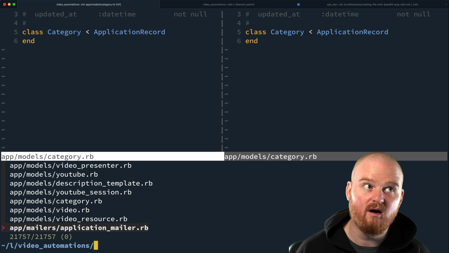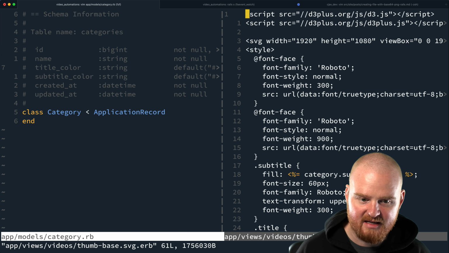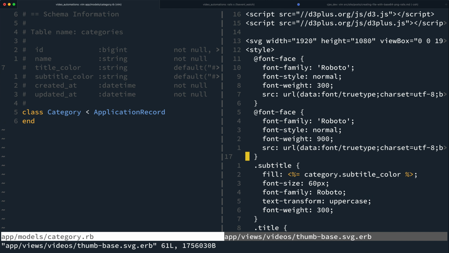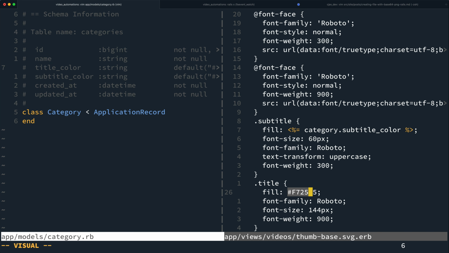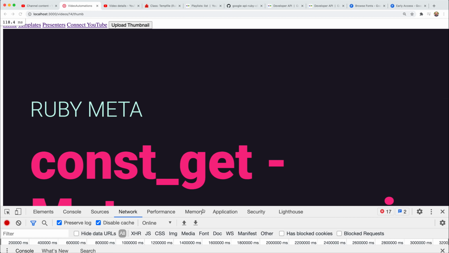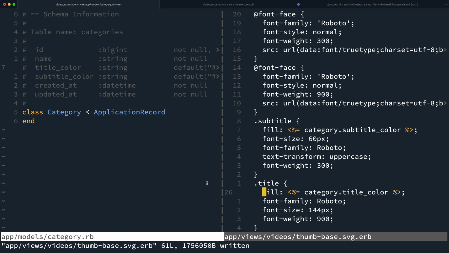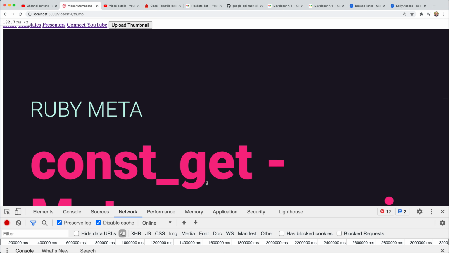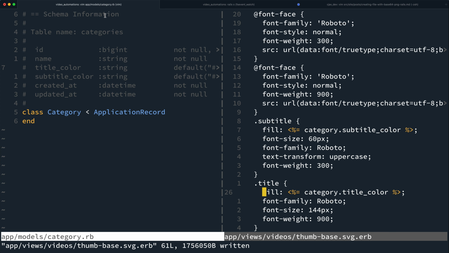So if we go to our thumb base.svg, here category.subtitle color should work. And then here for title, we'll say category.title color. And when these SVGs are rendered, it should select out the color. So now, actually, let's just add those into our categories controller.